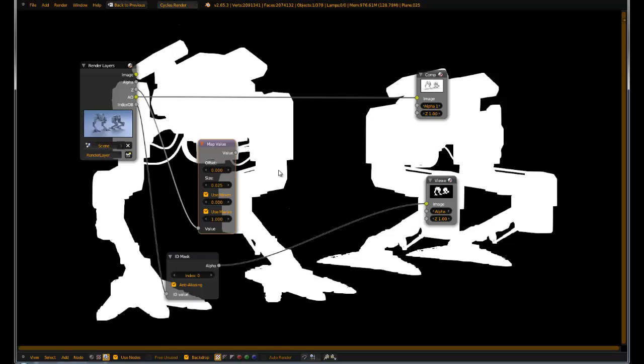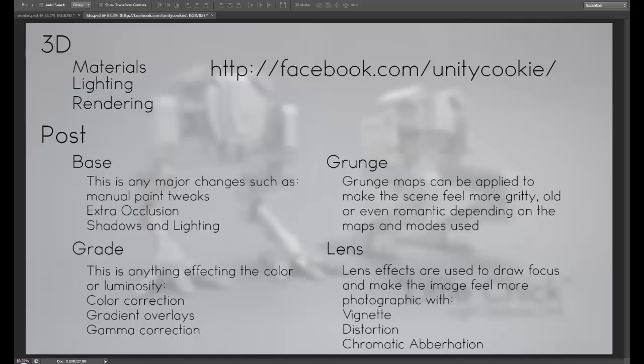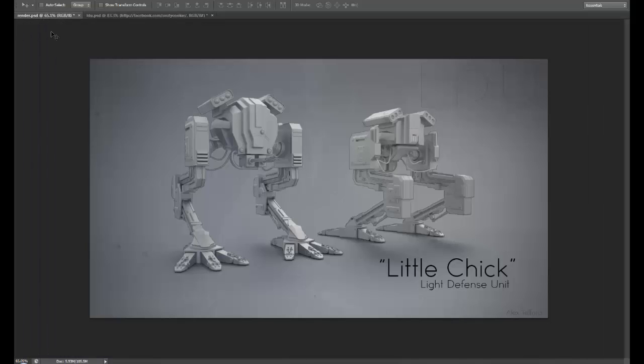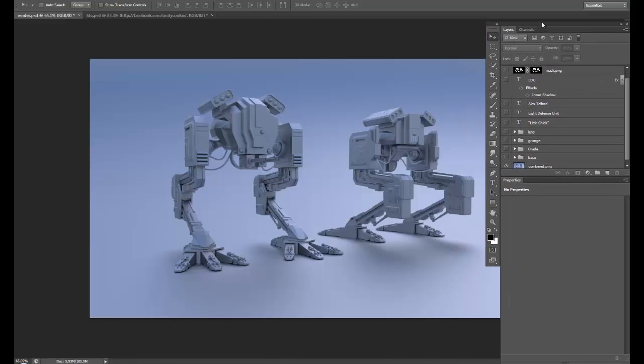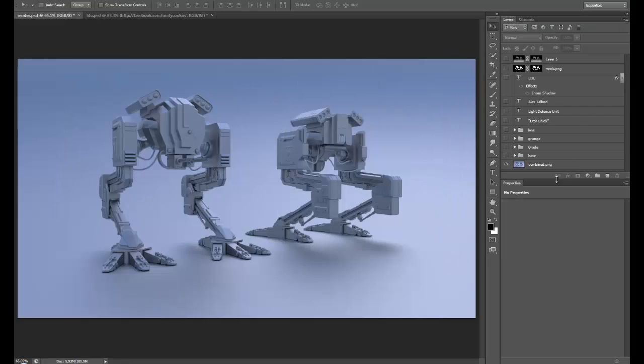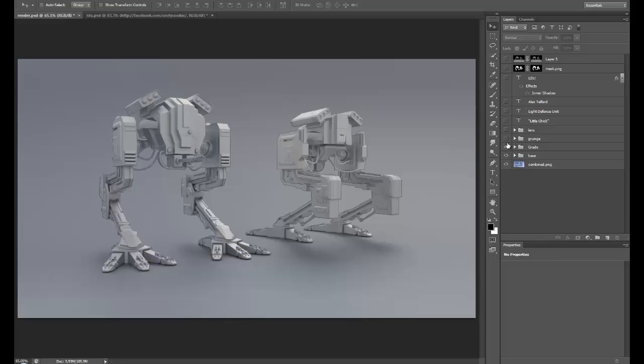Once you've got all those images, we can head into Photoshop. So jumping into Photoshop now, I'm going to jump over to this render file, and I'm just going to remove a whole bunch of layers. There we go. And I'm also going to bring this over so you can see it. Okay, you can see I have split this up already. We have base, grade, grunge, and lens. So I'm going to step through these.